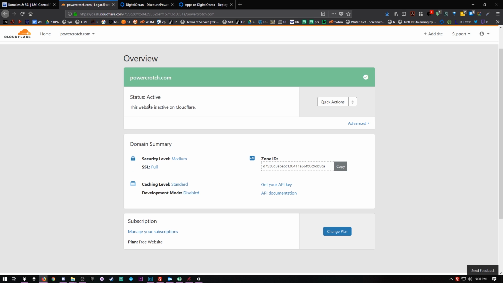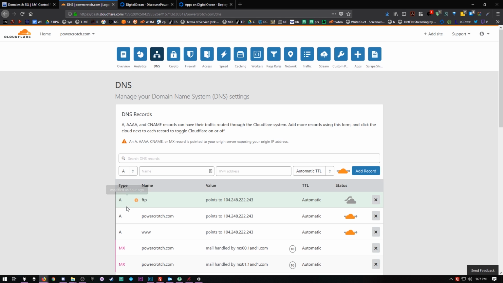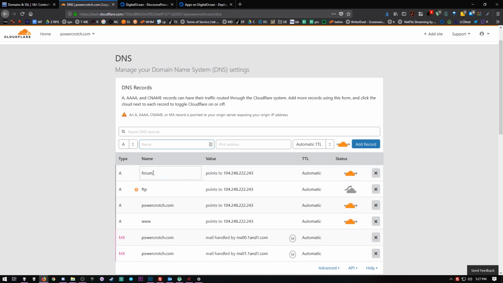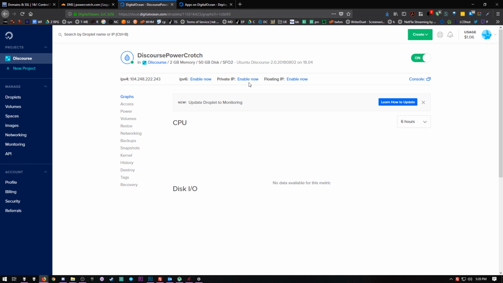Over here on Cloudflare, our name servers are now active. And we're going to come over here and just point all this to our IP address. Now, if you're going to be using your main domain as just a blog or a store or something like that, and you want to do a subdomain, you can easily do that by coming up here and just adding an A name of forum or whatever you want. This is going to be a subdomain. So what I've done right now is I've made it so that forum.powercrotch.com points to this. So that's only if you want to do it using a subdomain. So I'm going to go ahead and close that. So Discourse is ready to go.